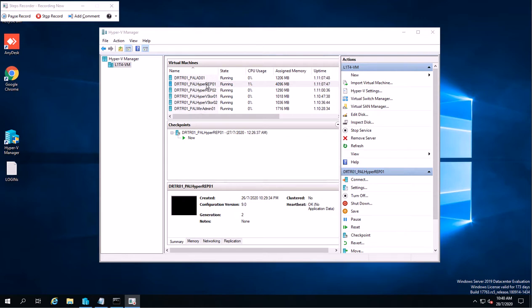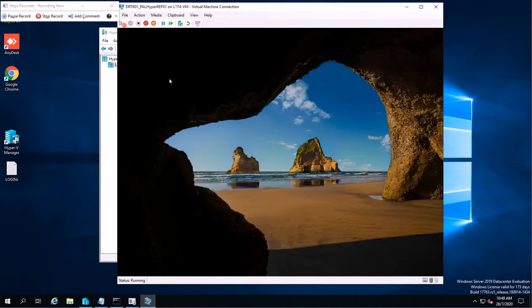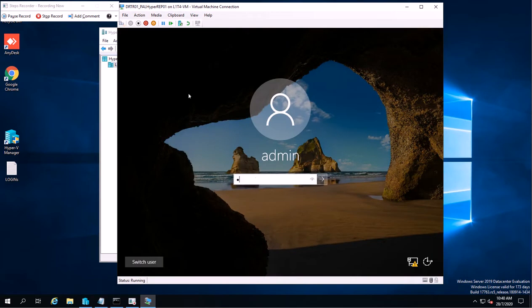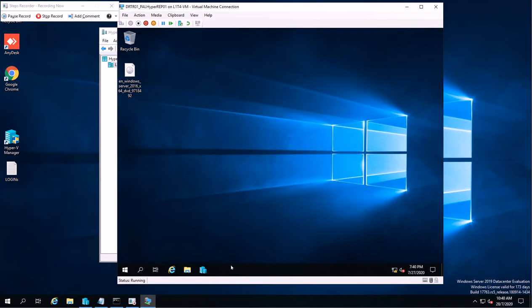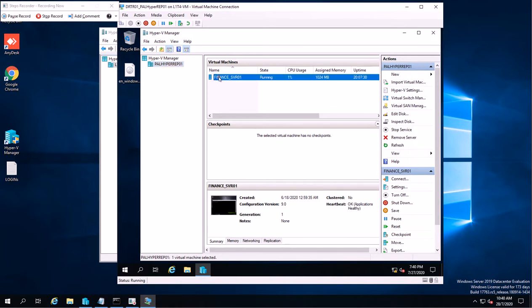So for HyperVReplica 01, there's already a VM installed inside with HyperV role. Let's open this and see. Okay. Alright. So we use the domain password. Alright. There is a button down here for HyperV Manager. Now we have a server called Finance 01. Let's go into Finance 01.